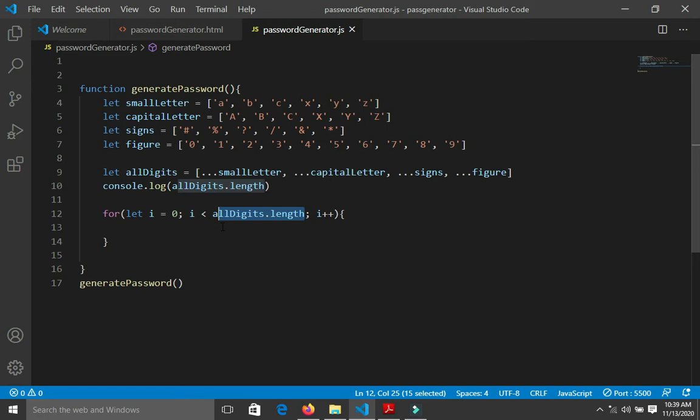As this loop is running 28 times, we want to write a program that runs inside it. This program will be picking some items from the all digits array, picking them randomly. So as you're looping through the all digits array, you're going to write a program that picks random values from the array. Once you write this program inside the for loop, as the for loop is running, this program is just picking random values.